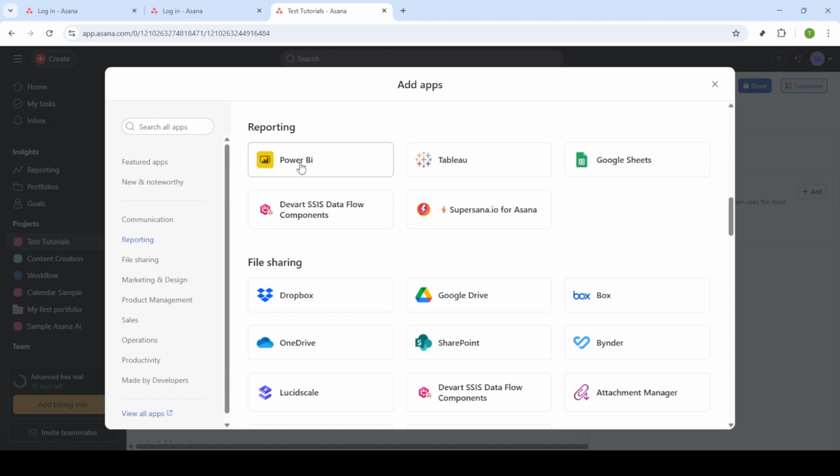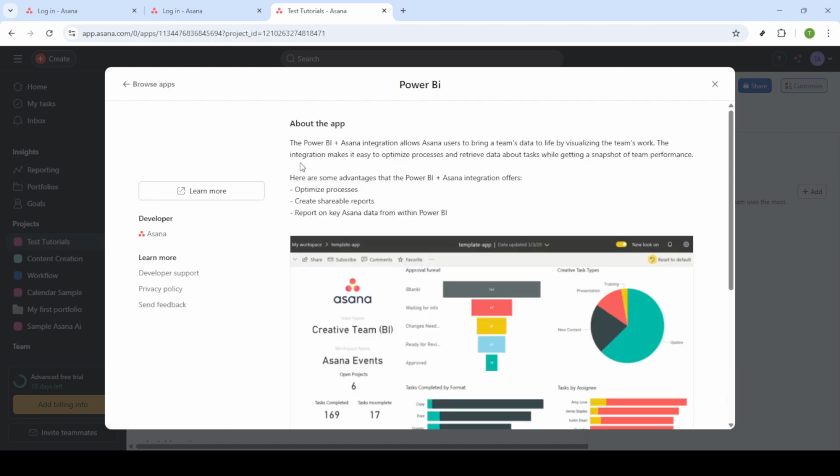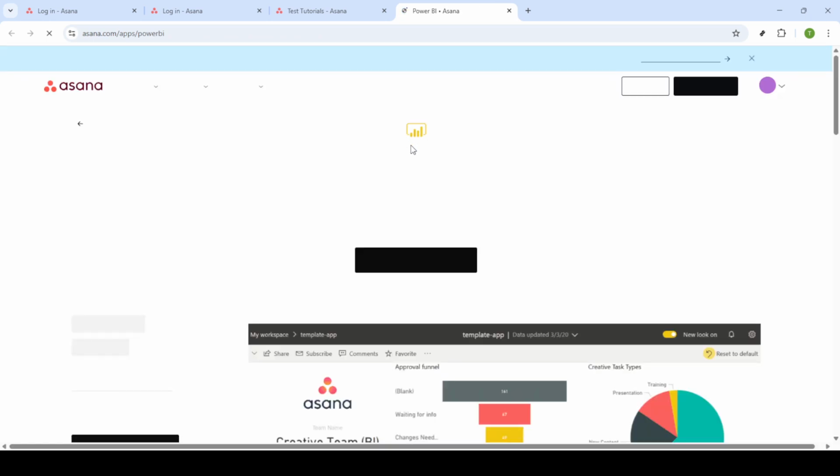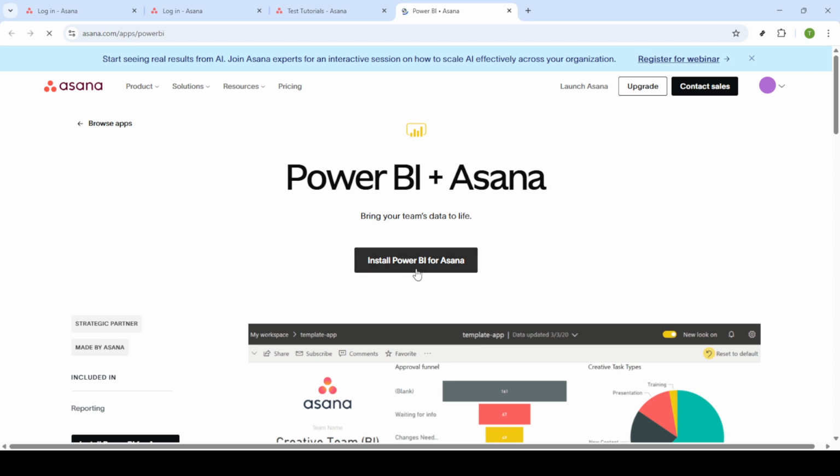Scroll through until you find Power BI. Once you've spotted it, select it and then click on Learn More to get additional information about this integration. After you've understood the basics, you'll want to proceed with the installation. Locate the Install Power BI for Asana option and click on it to initiate the installation process. The installation process might take a moment, so patience is key here.